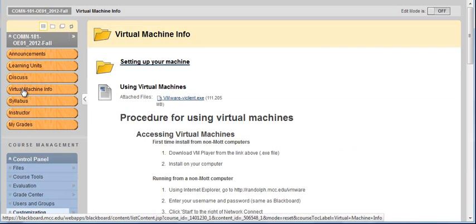Virtual machine info. Well, we're going to be working on several virtual machines. We're going to have a workstation and a server, and this will help you get within that system once they're created. And I'll post an announcement, usually during week 2, that your virtual machines have been created. They are not created day 1.